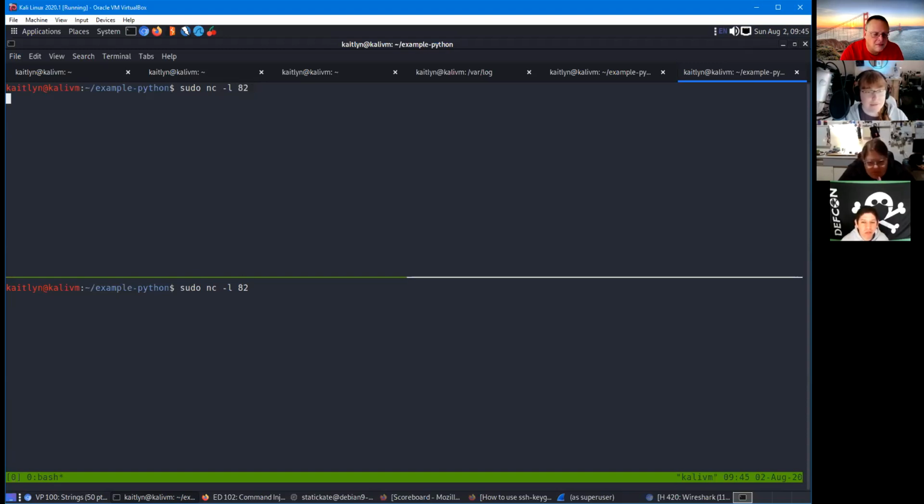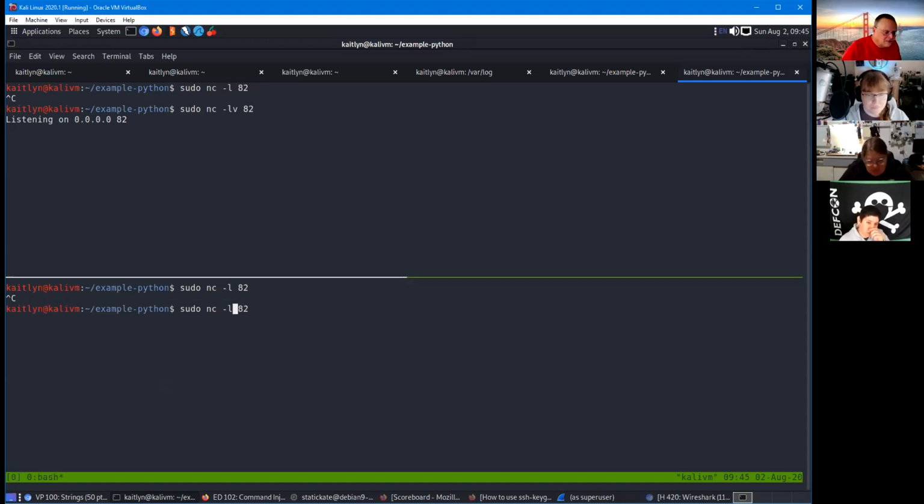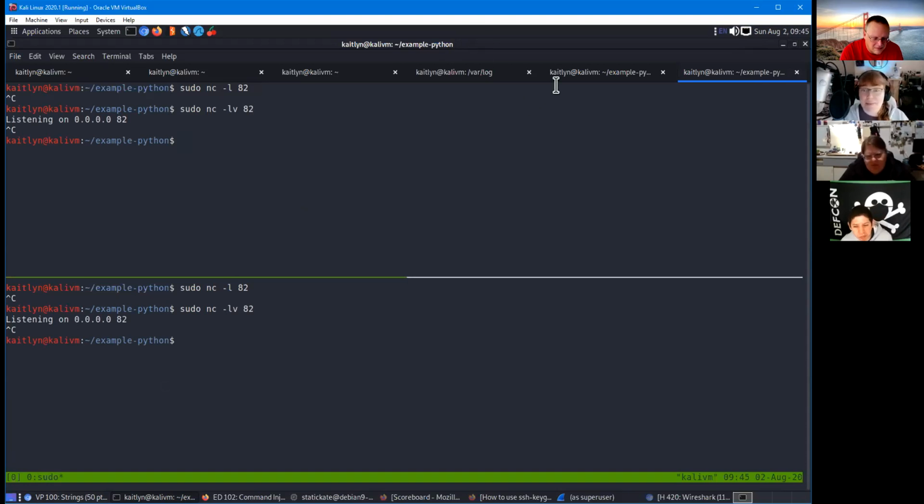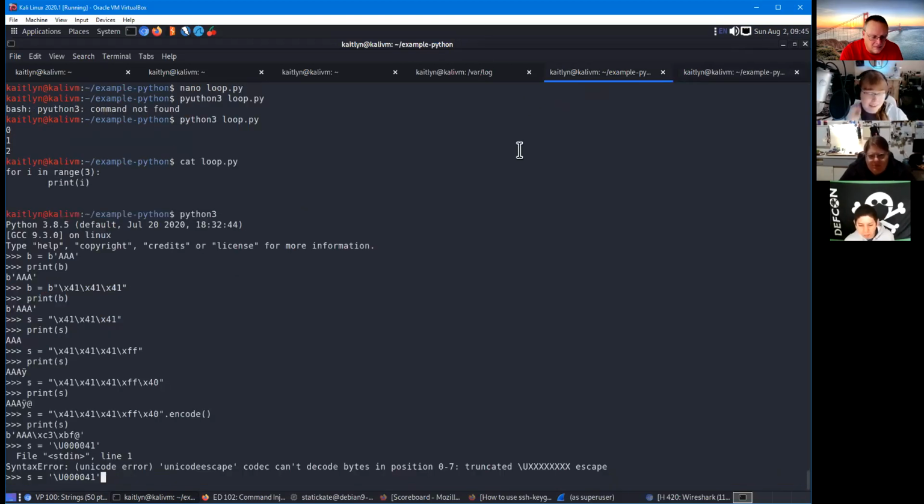If I try to open up that same port again, it somehow works. It shouldn't be able to work. Oh, that's odd. That should not be a thing that happens. Okay, just ignore me. So sometimes ports can be set up so that only one person can connect at a time, essentially.